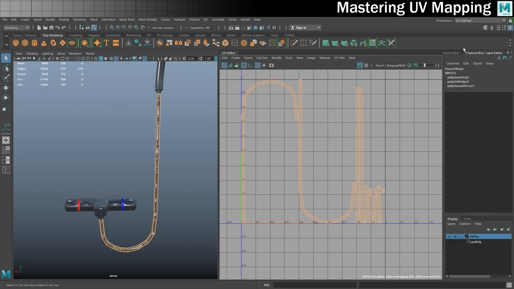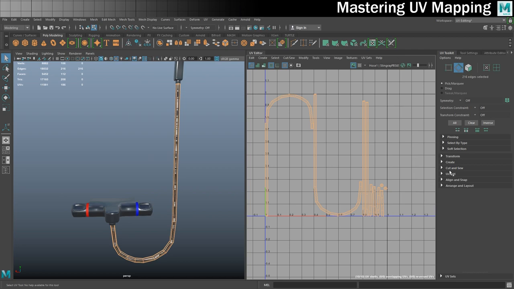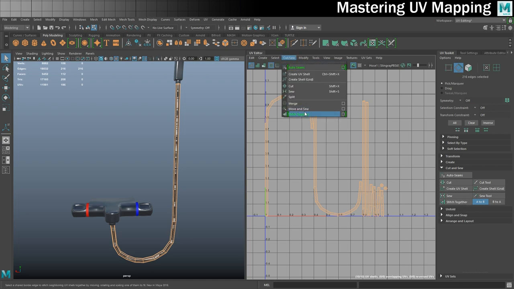And then I'm going to go to, let me just find my UV toolkit. And we're going to go to cut and sew. And I'm going to do this stitch together command, which you can also get from the cut sew menu here.